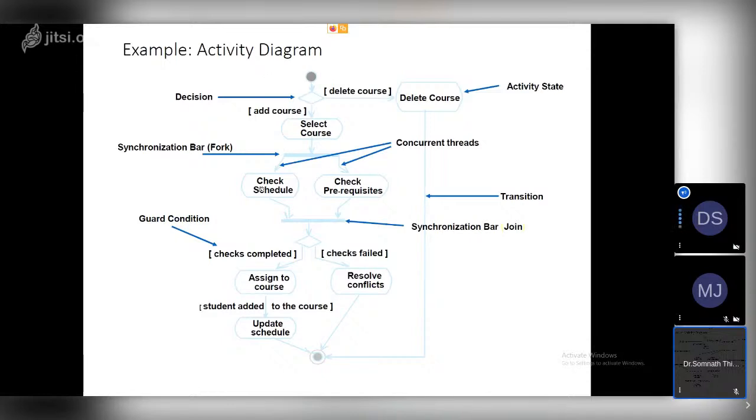Now, while selecting the primary courses, suppose the student has selected the course called software engineering. Then he has selected operating system. He has selected OMD, and he has selected the database. So these are the four courses he has selected.